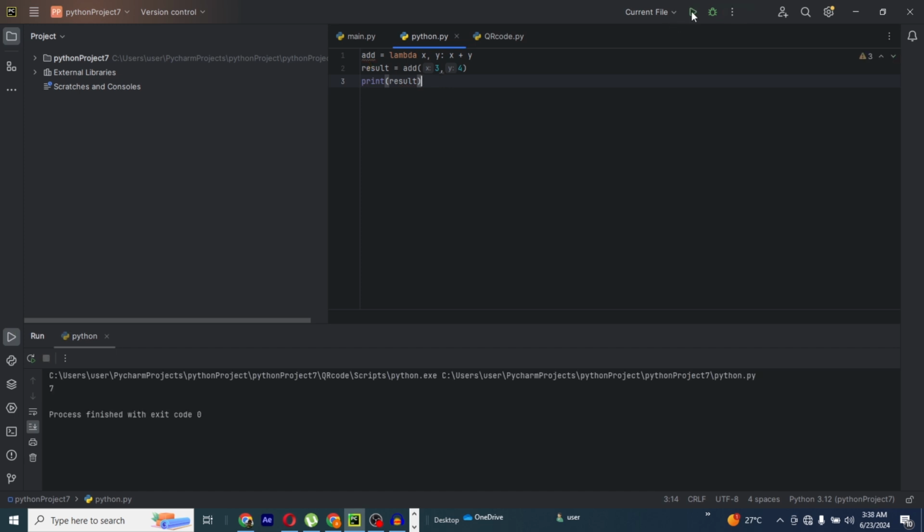Now, note, the lambda function is a concise way to define a function that takes two numbers.